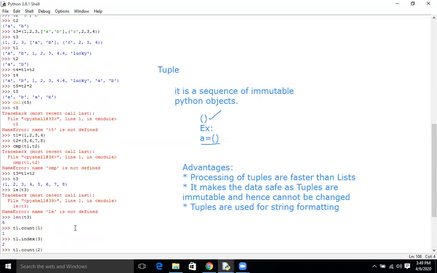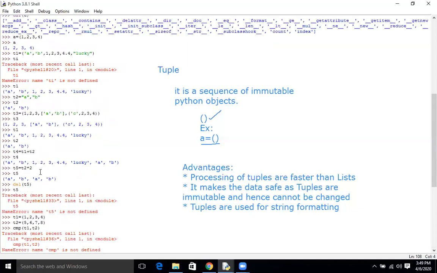Right. And now if you want to add two tuples, what happens? You just have to mention T1 plus T2. I mean tuple 1 and tuple 2 equal to tuple 4. Tuple 1 contains the data like this one, and tuple 2 contains A comma B, and now tuple 4 contains the data AB 123 4.4 lucky comma AB.